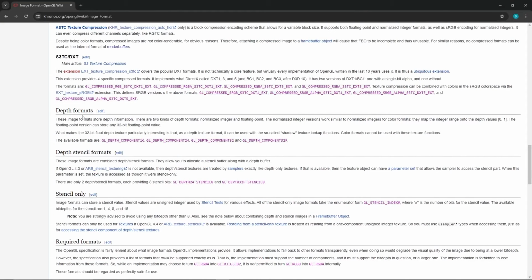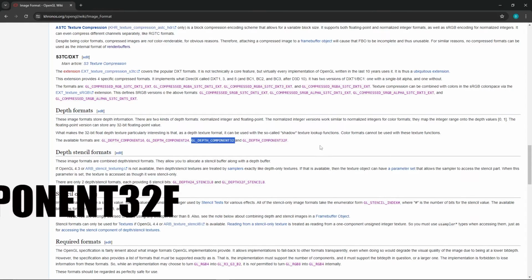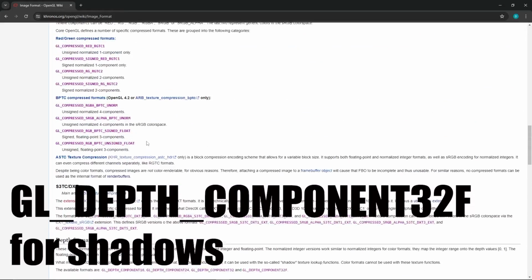Okay. If we take a look here, there's depth formats right here. All I did was look up image format for OpenGL. And the depth formats hold or store the depth information. What makes 32-bit float depth texture particularly interesting is that the depth texture format can be used with shadows, texture, blah, blah, blah. Color formats cannot. So if we're ever going to use shadows and stuff like that, we need to have our depth component 32. There's all kinds of other stuff.